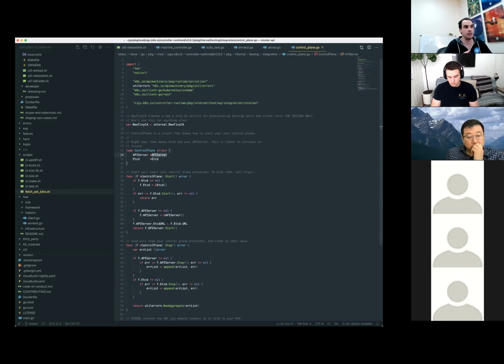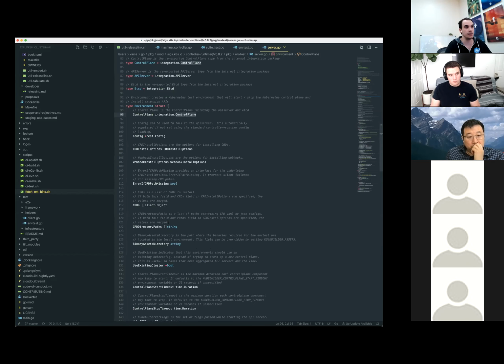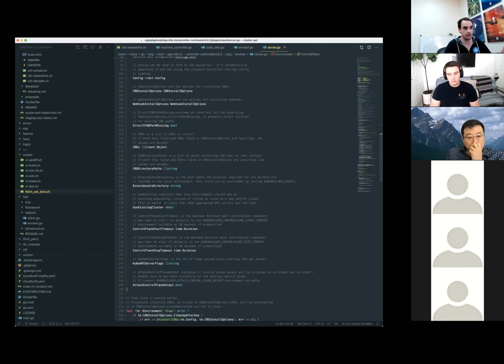And one nice thing about testing is that you can say attach control plane output, and then everything will go to some output in error as needed. You could also use an existing cluster if you wanted to. This will just defeat the purpose of having segregated environments. But if you have that use case, that's great as well.